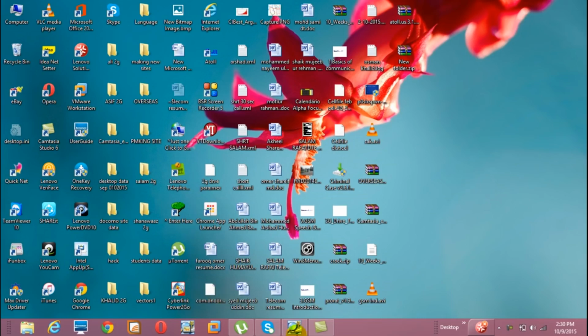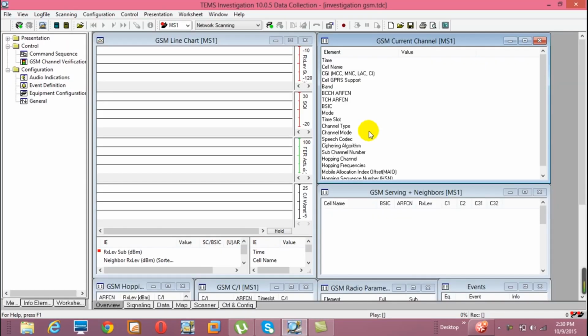Alright, today we have the class about the TEMS here. In TEMS, what we are telling it is what the responsibilities are for the 2G drive, what the main parameters are that we need to observe while we are doing the drive, and some of the specifications about all the complete parameters which should be monitored while doing the 2G drive test.